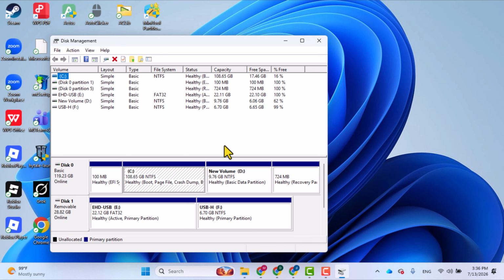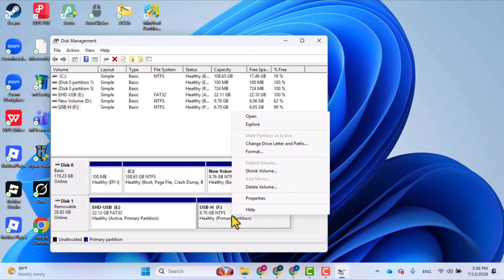In Disk Management, find your USB flash drive by checking its storage size. Make sure you select the correct USB flash drive. Right-click the partition you want to delete.